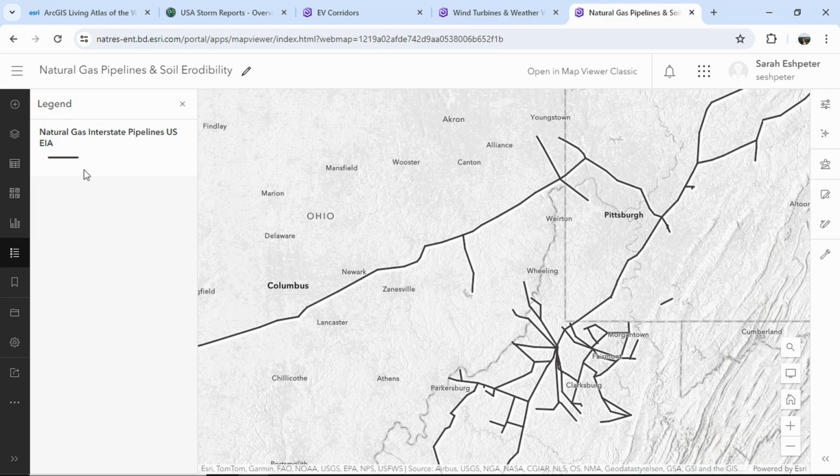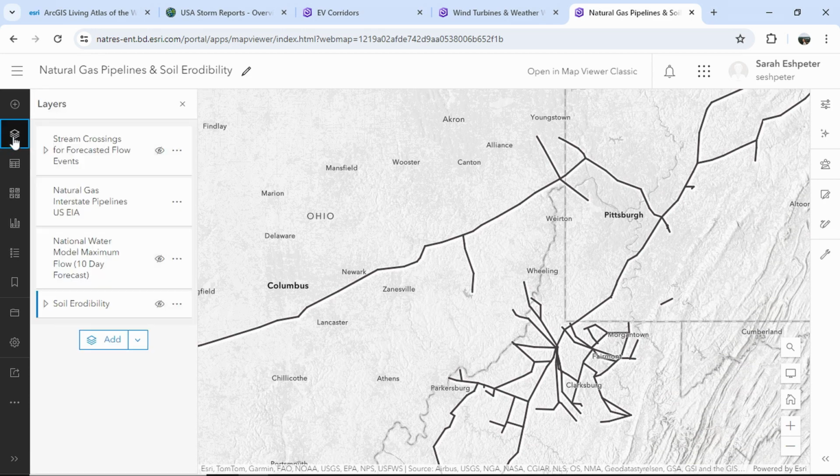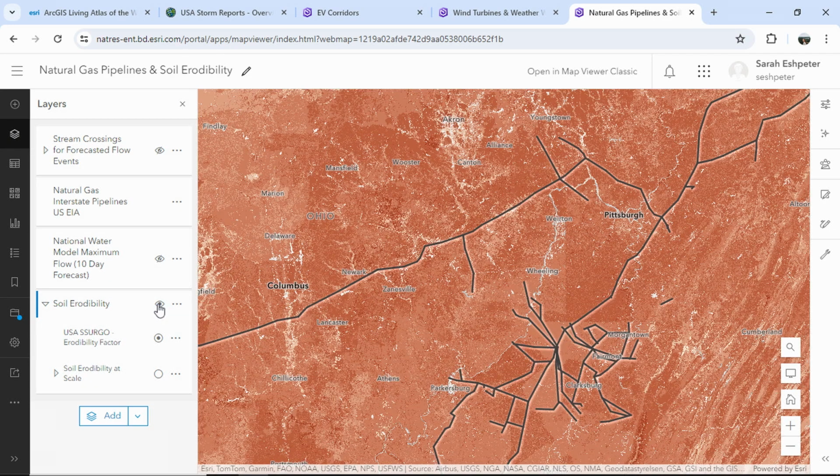Next, let's explore how we can perform analysis on Living Atlas content to uncover spatial insights. In this map, we have natural gas interstate pipelines in the Northeast, filtered only to show our operations. From Living Atlas, we've added SSURGO erodibility factor data and want to summarize this detailed information at scale to better understand erodibility across our infrastructure.